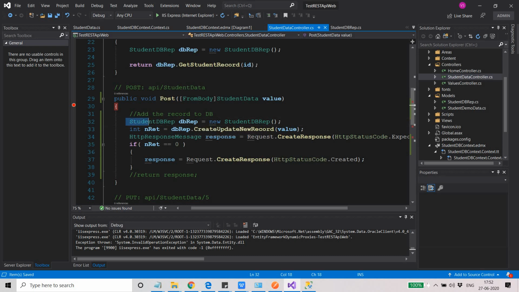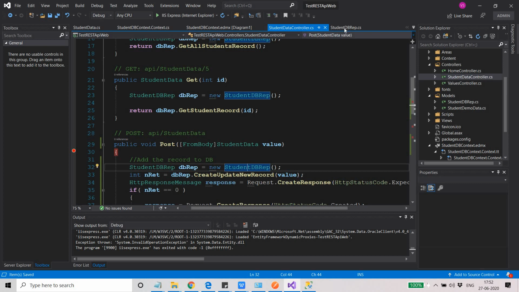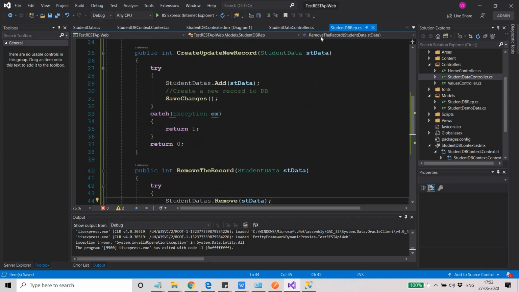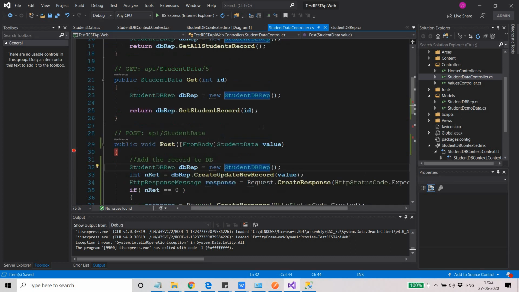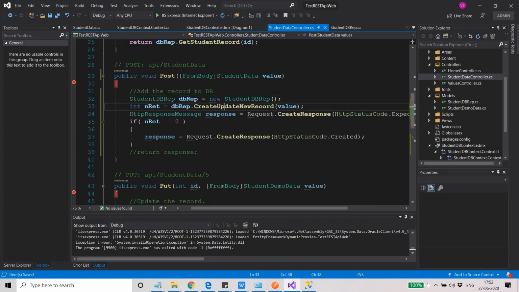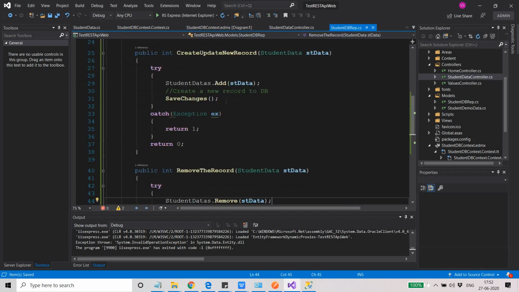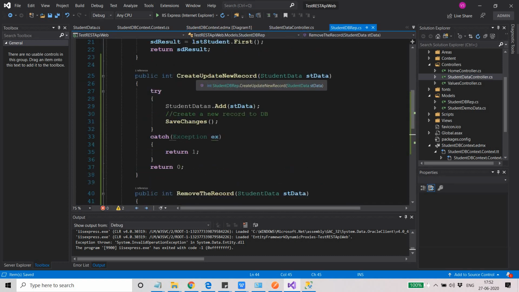So I have again created a student DB representation from this class object. This is the instance of this class, student DB representation, which I was using for the get record as well. And here I have called a new function, create update new record. I have created a new function here, and it's a very simple function.